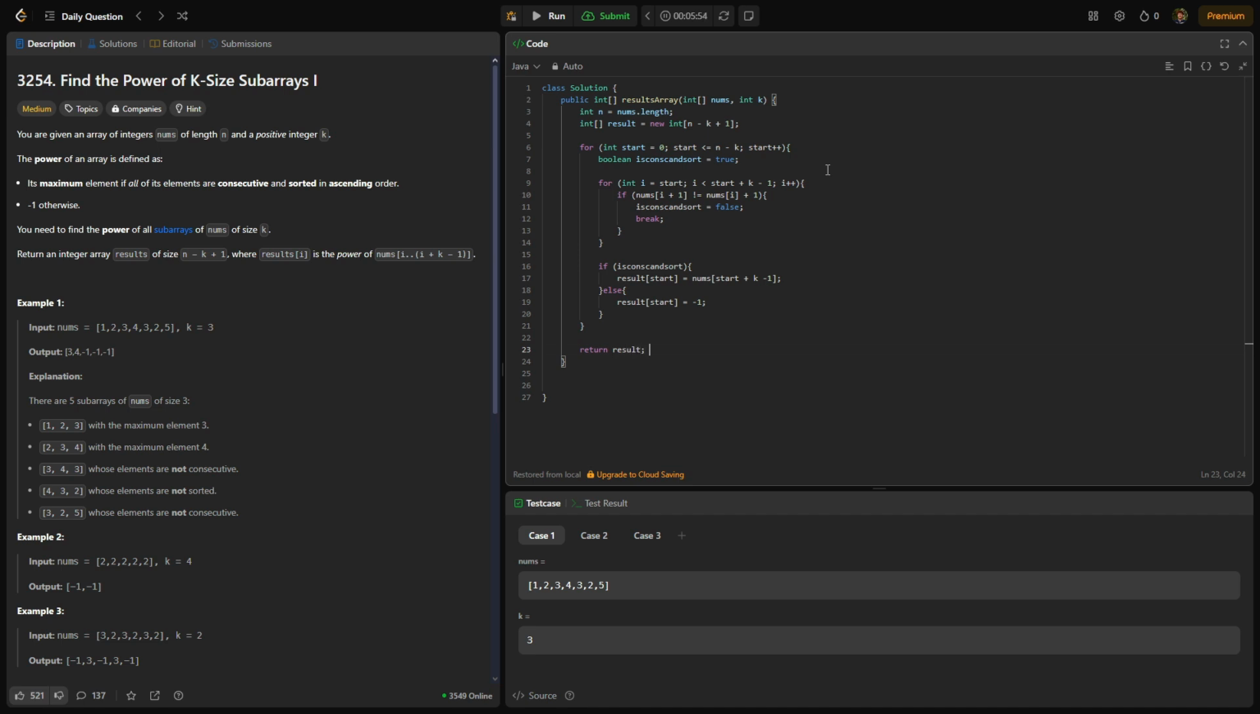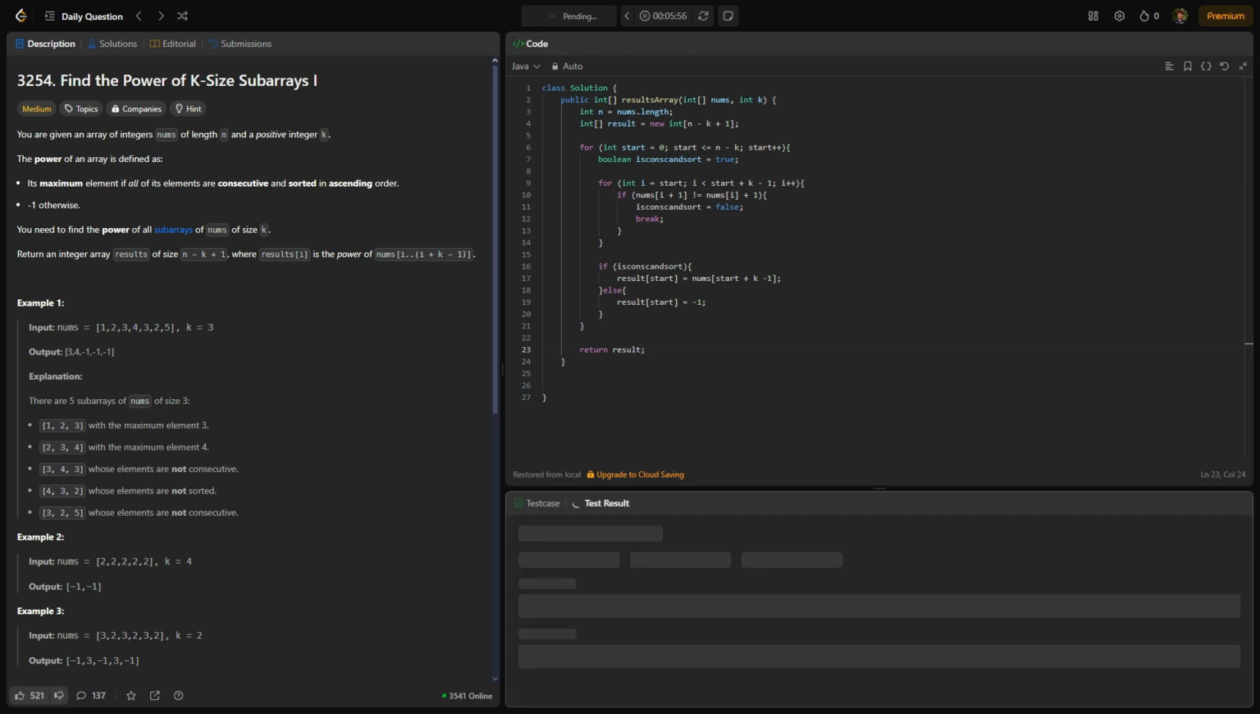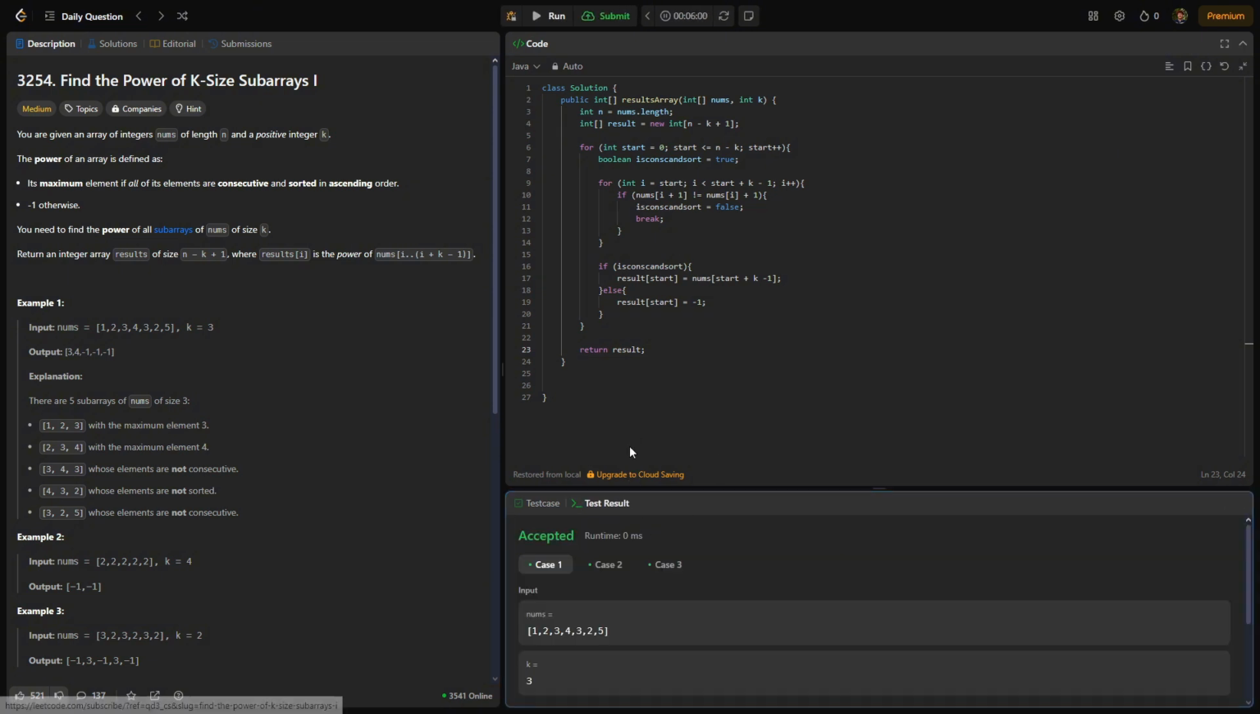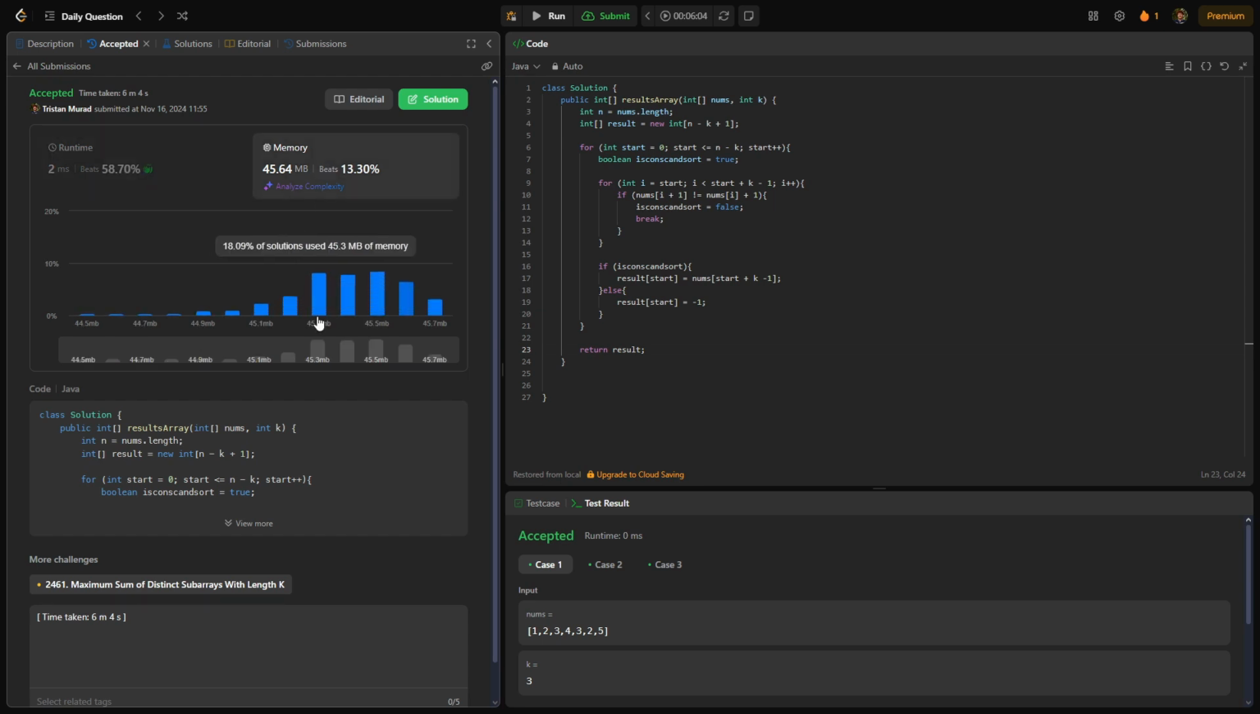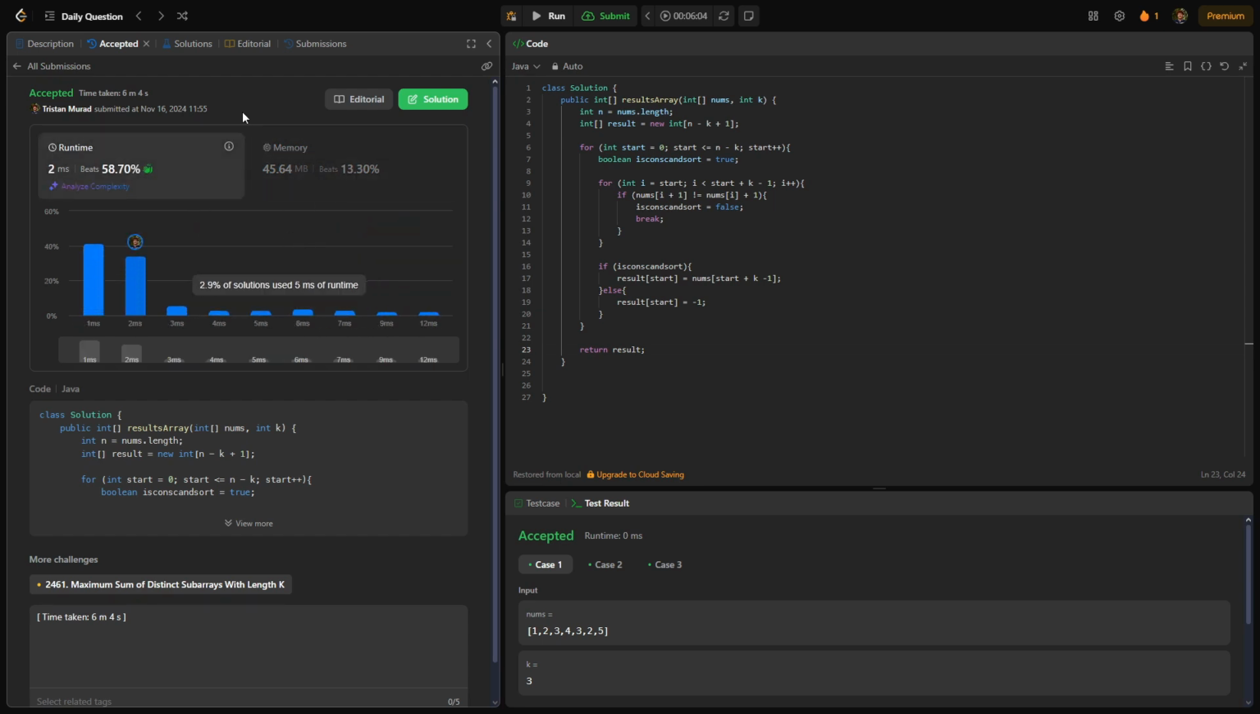And if we run this, it passes our test cases, and if we submit it, it passes all solutions.